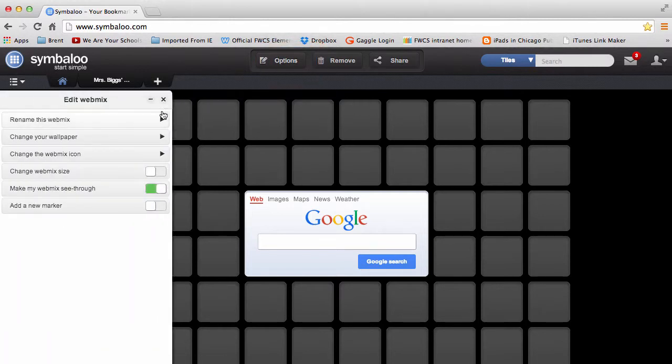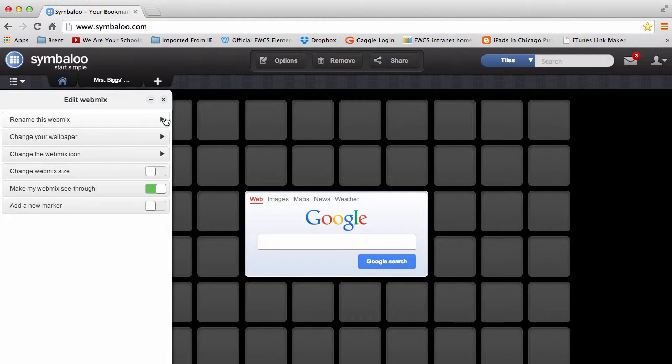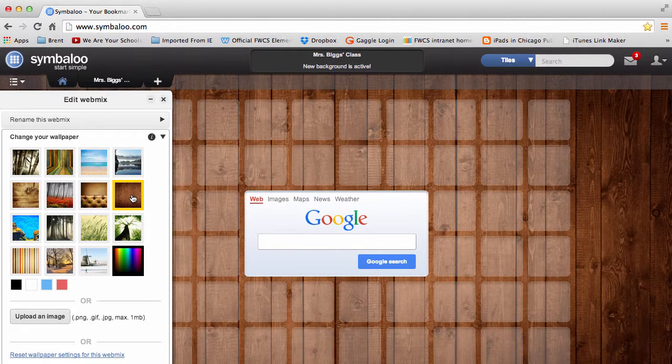From the options menu, you can rename your web mix. You just click the arrow, type in a new name, and click Save. You can also change the wallpaper. You can choose one of these ready-made themes, or you can upload an image. I'm going to choose the wood. There we go.